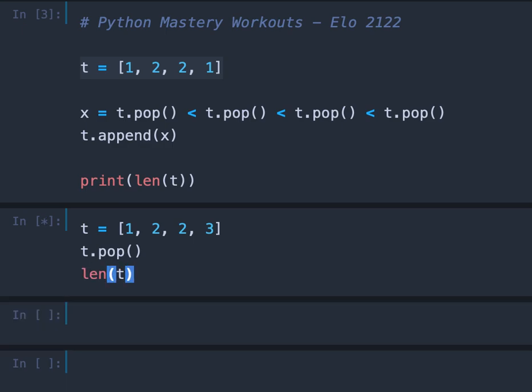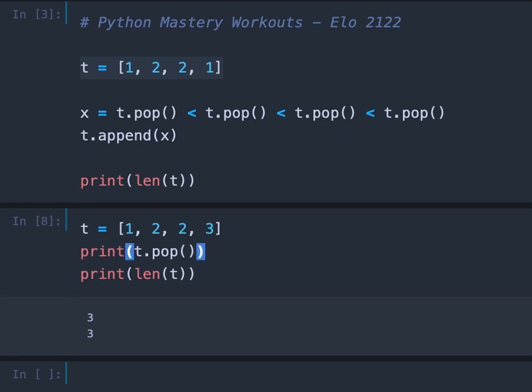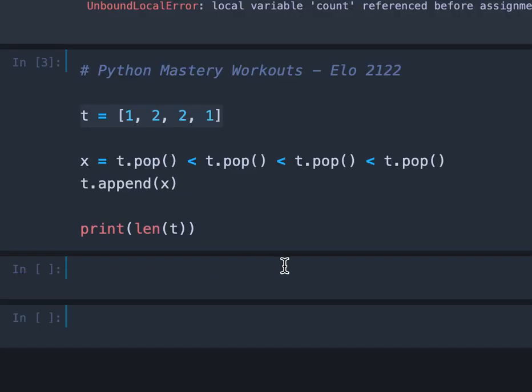If we print the length here, we have to print both. So let's print 3, which is the last element, or let's say 5, and we get length 3, so the last element got removed. Double D to remove the cell in a notebook.